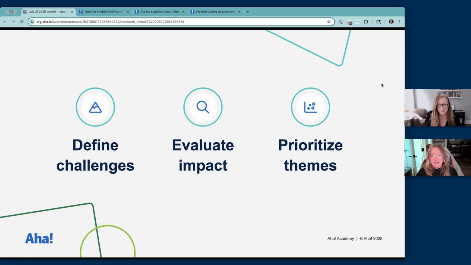Then we're going to evaluate the impact of those themes. We're going to look at vote counts, organizations, and opportunity and revenue coming in as well. And to pull it all together, we're going to end with a prioritized list using themes as a filter to guide what's actually going to go on our roadmap next.